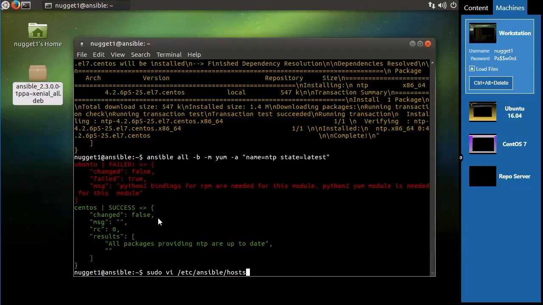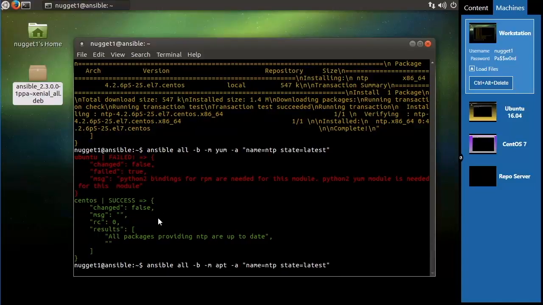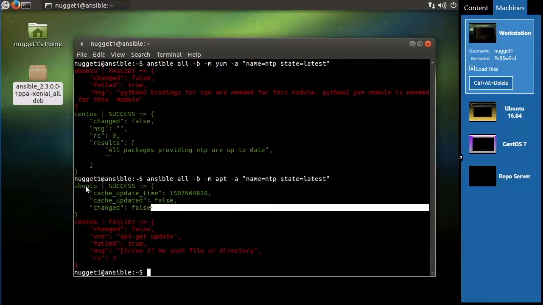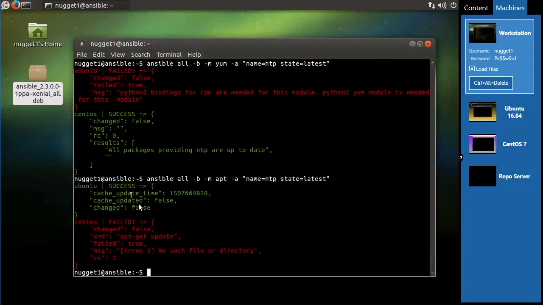So you can go back, and if we were to do the Ubuntu one again, oop, I missed it there, apt. So we do the apt one again, it's going to fail on CentOS because there is no apt, but it doesn't try to install it again. It just checks that it's already installed, and boom, it's all set. It's done. Now, there is an issue.